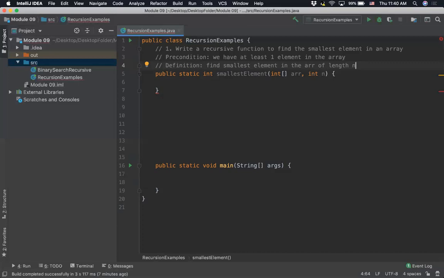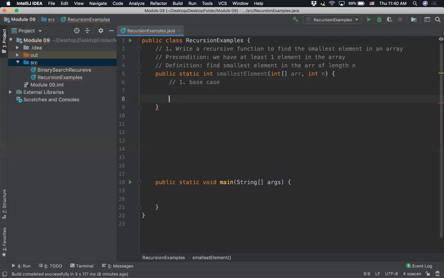So now I have this array and this parameter n passed in. So now what should we do? Think about it. We know that for each recursive solution, we have two very important components. The first component is the base case, or base cases, because we can have one or more base cases. The second component should be the recurrence relation.